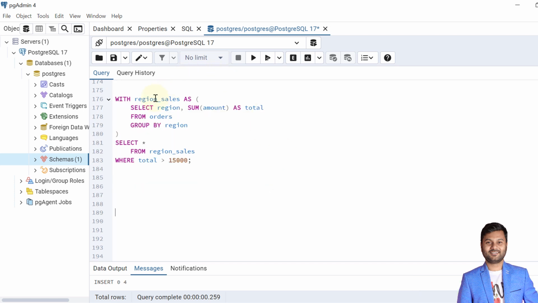So in this case, we are creating one CTE called region_sales, and within the CTE, we are aggregating the sum of amount region-wise so that we can get the total sales amount region-wise. After the CTE is over, we can write: select star from region_sales, this is the CTE, where total amount is greater than 15,000. So let's execute the query to see the result.